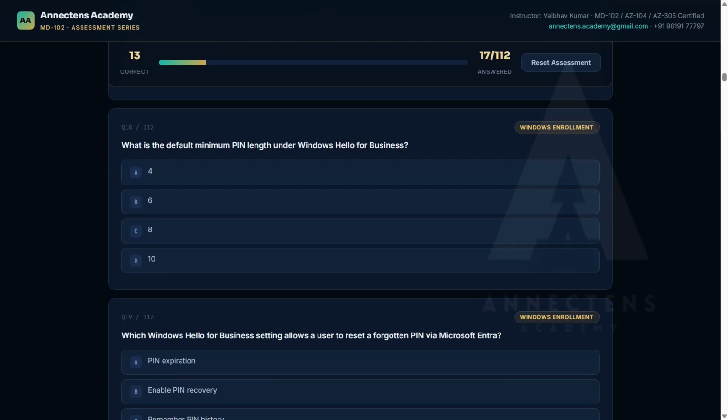What is the default minimum pin length for Windows Hello for Business? I think that I have shown you. Minimum is what? 4. Minimum is 6 actually. Okay, in Windows Hello for Business we're talking about. We're not talking about a generic pin setup. In generic you see it's 4, but when you're talking about Windows Hello for Business, it goes to 6.